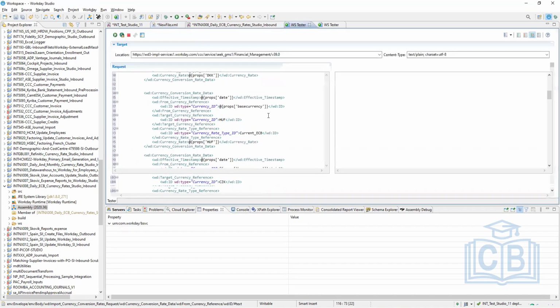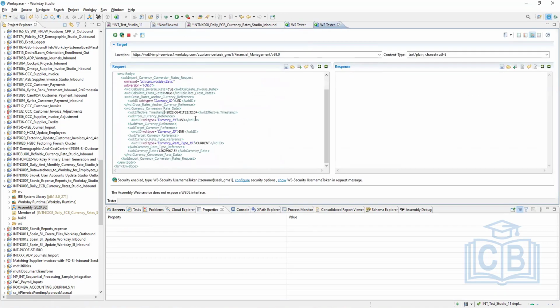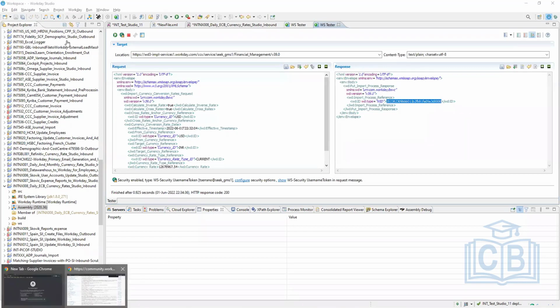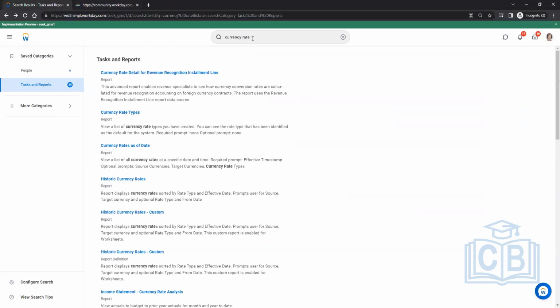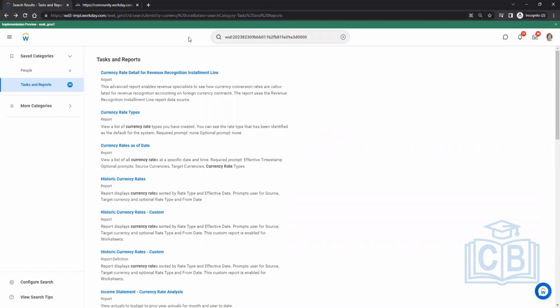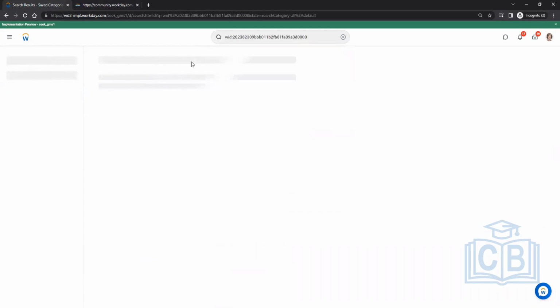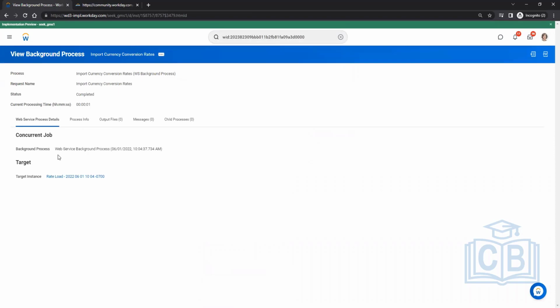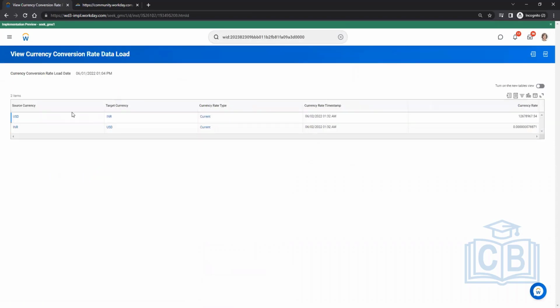Now in the web service tester, I can try this out. I can load it right away and it is loaded. So this is the WID. WID is Workday ID. If I go to my tenant and type that WID by saying WID colon, Ctrl+V, it is completed. This is the rate load and it is just loaded.